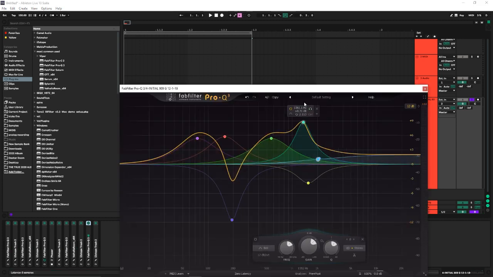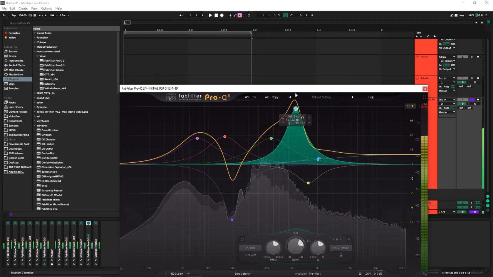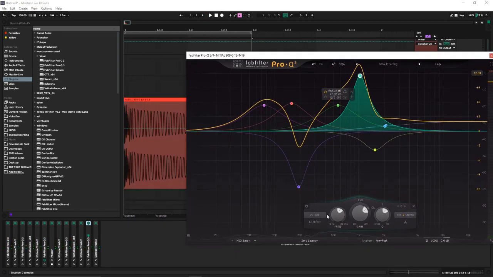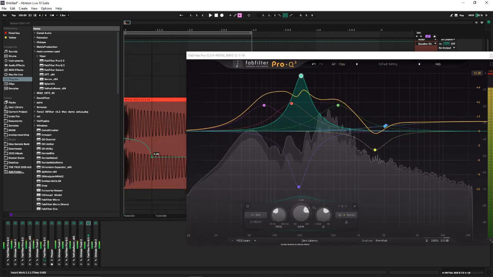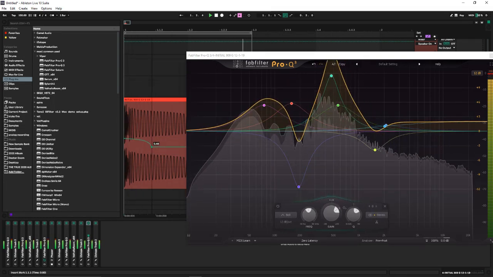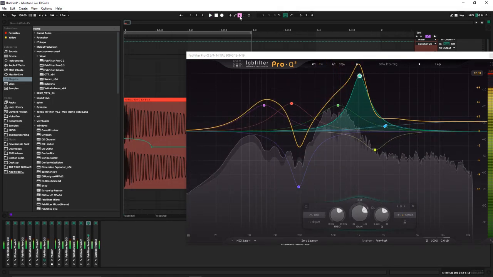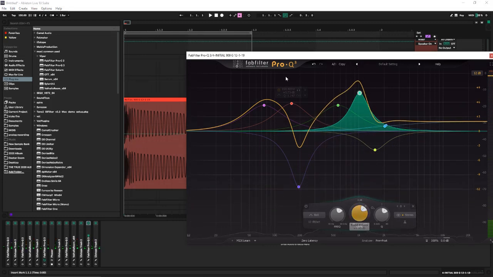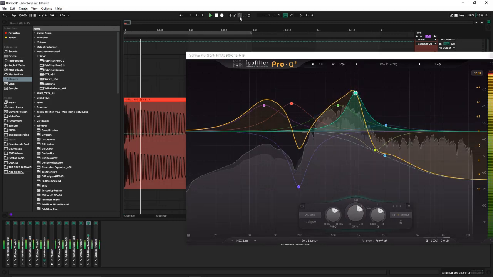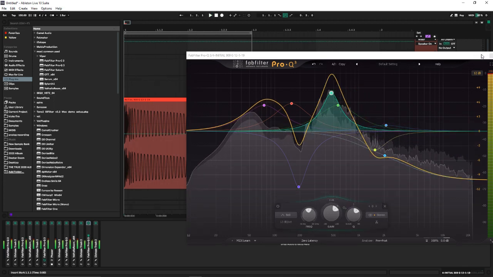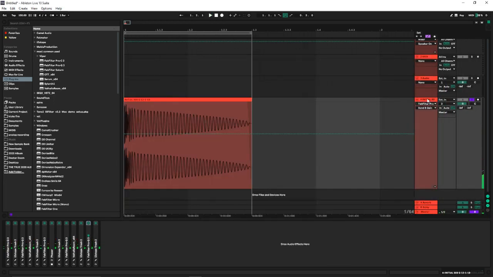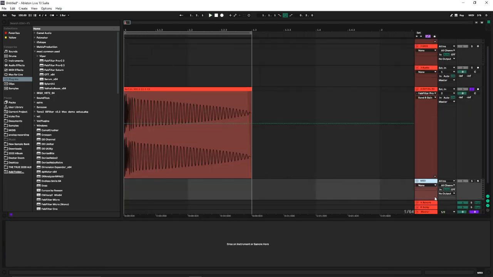Some things you can do is automate the frequency of some peaks, like I just did for this one, because I want to try it out real quick. Lower the gain on it real quick. Alright, adds more movement. Movement is key in hardstyle kicks.